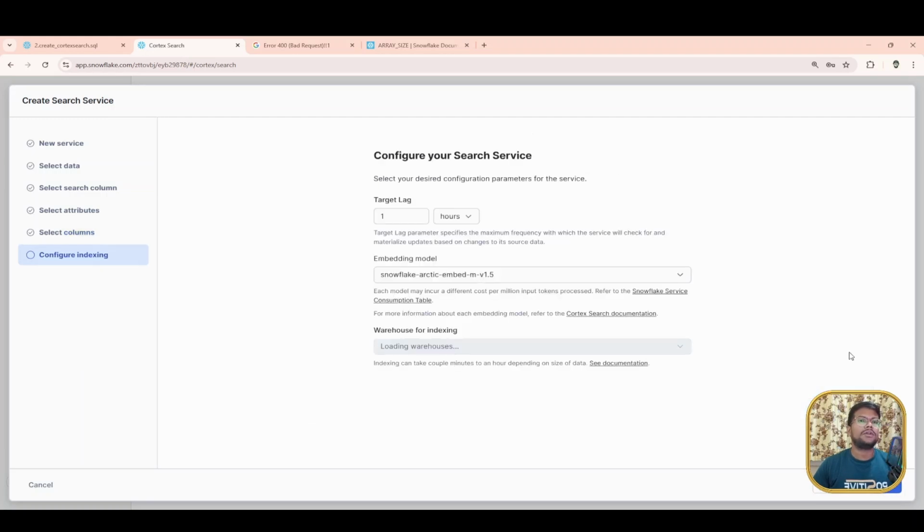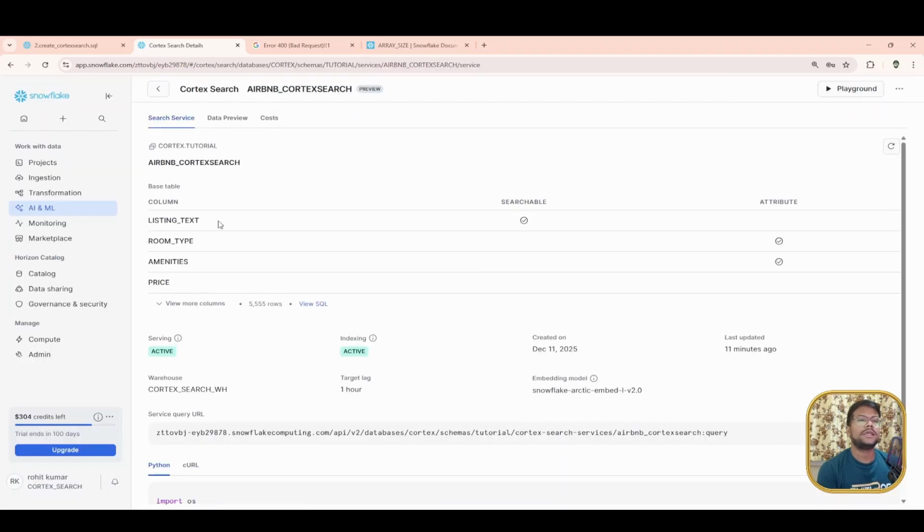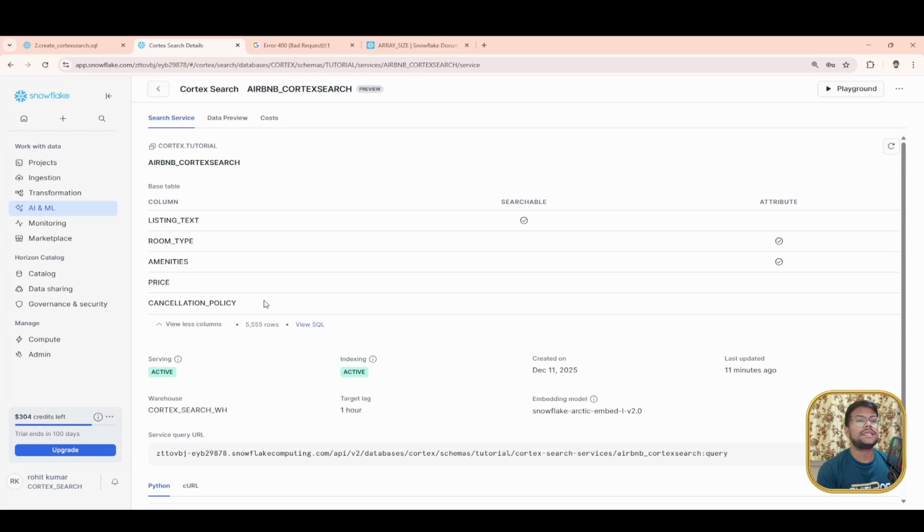I'll click on next. My target lag is 1 hour. The default embedding model is 1.5, but you can change it. The output dimensions will be around 768, and the warehouse will be the Cortex search warehouse. Let's create this service. If you see here, your searchable column is the listing text and your attribute columns are room type and amenities, whereas price and cancellation policy are also indexed so that they can be retrieved very fast.